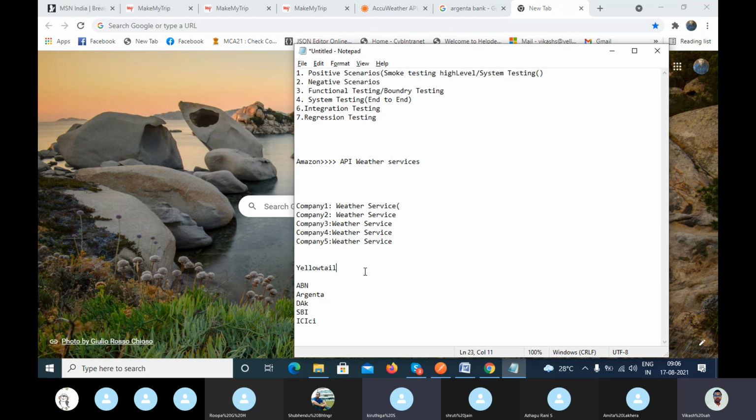Let's suppose Yellowtail has implemented one service, and the service name is API bank service. Okay, this is the name of the service. So they have implemented this, right? Now if ABN wants to use it, they have to purchase it. The developer team has to map this in their project, the ABN project. Now they can start using it.